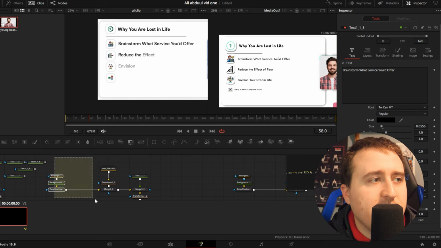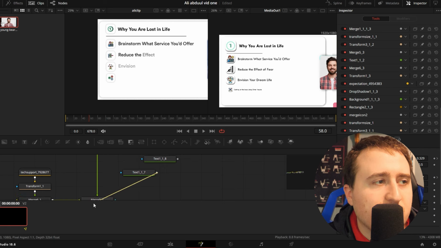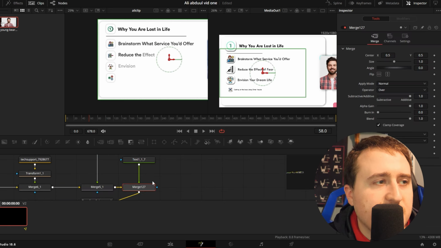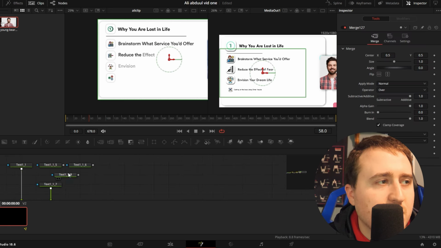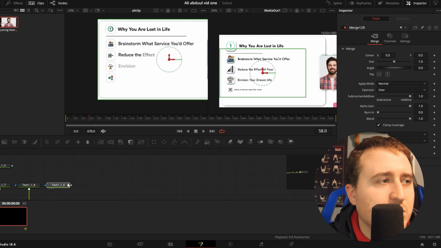And I'm just going to go ahead and move all this stuff over. All right, so we got those moved over pretty good. Now I'm going to connect all these to the merge. Just keep adding in merges.